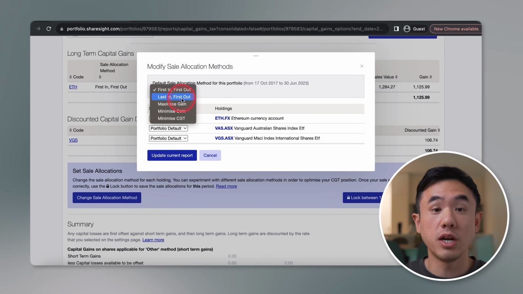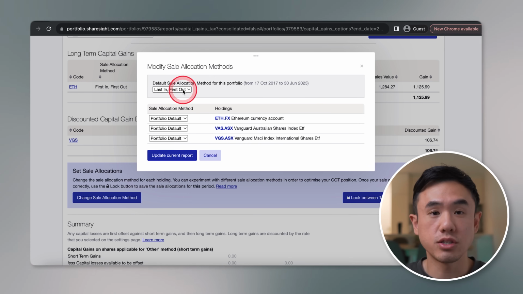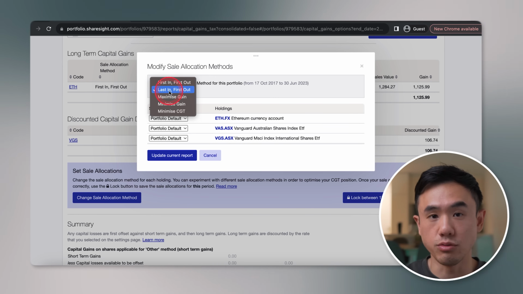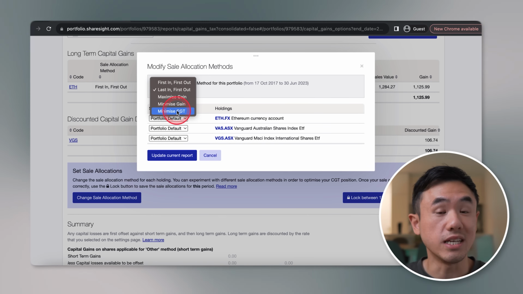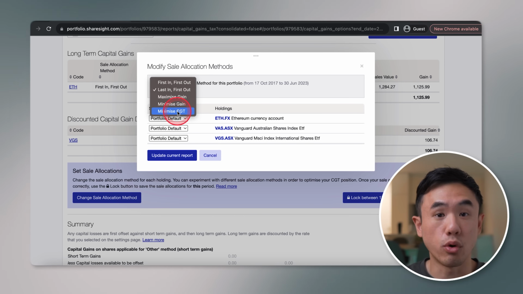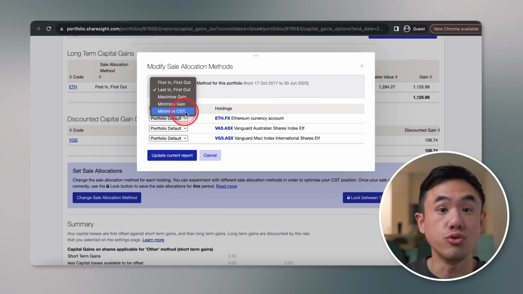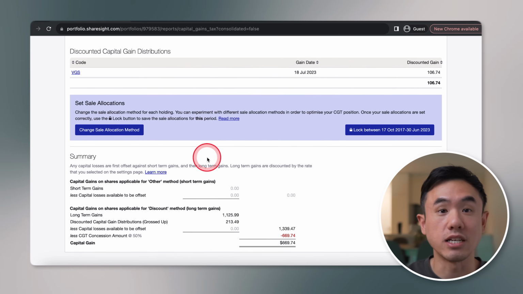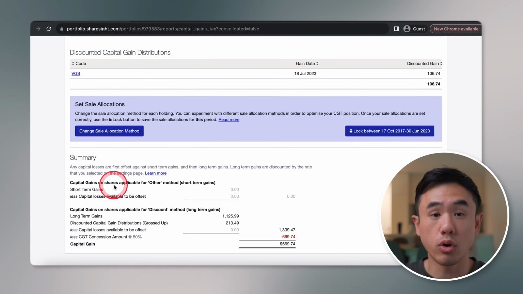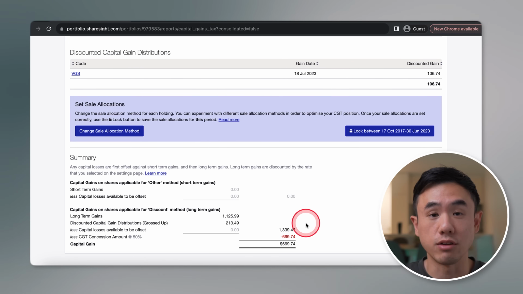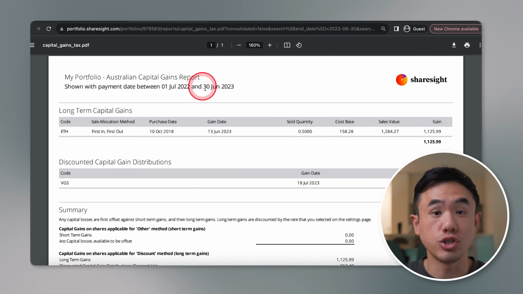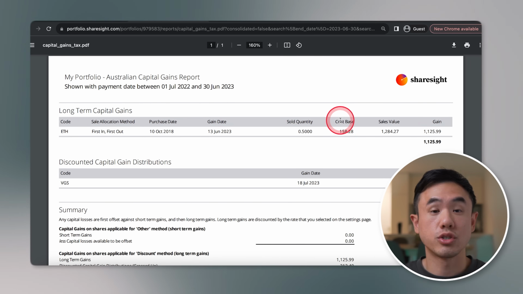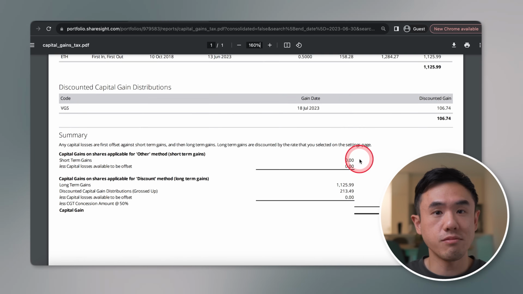But you can experiment with different sale allocation methods to optimize the amount of taxes that you'll need to pay. For example, you could choose the last in, first out method, which assumes that you're selling the shares that you last bought first. Or there's even options to minimize the capital taxes that you have to pay by actually selling off the shares that have the highest purchase costs. The summary of the report is essentially all you and your accountant will need to successfully lodge your tax return every single year. So you can simply send them this report and you're done.